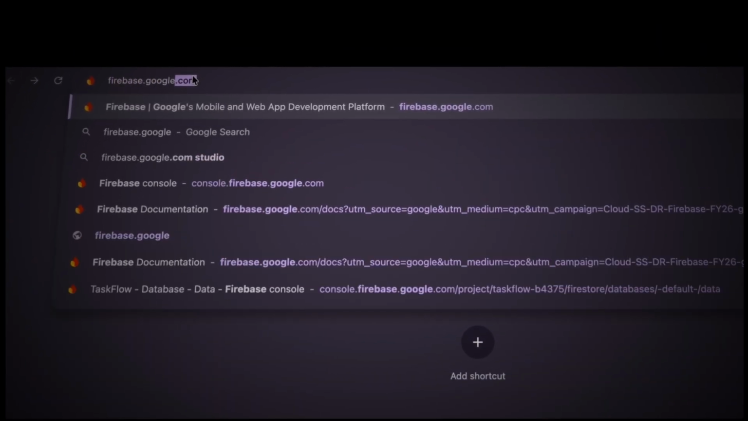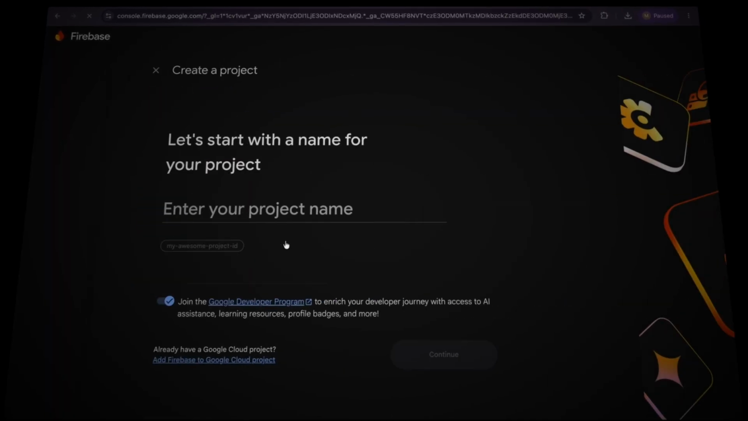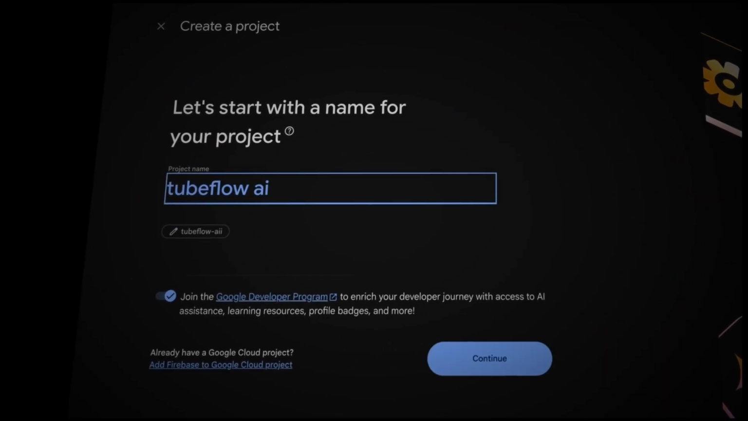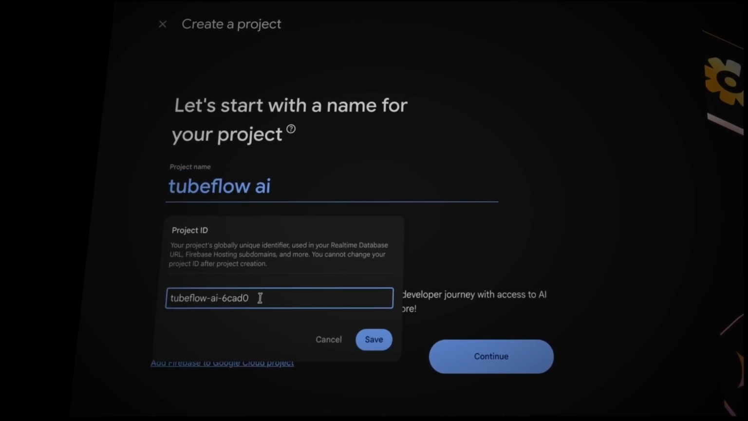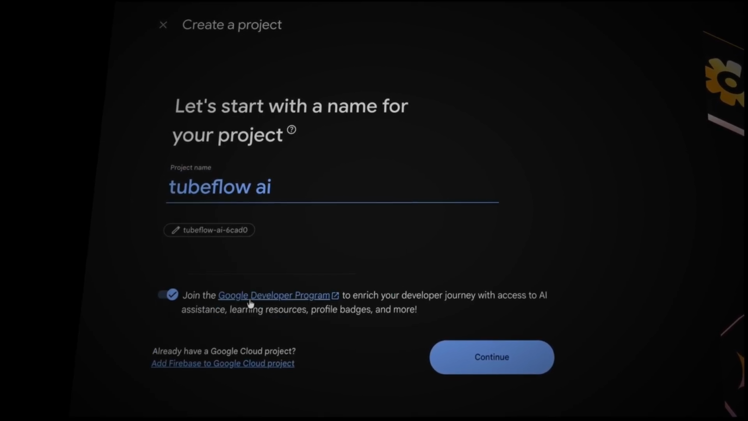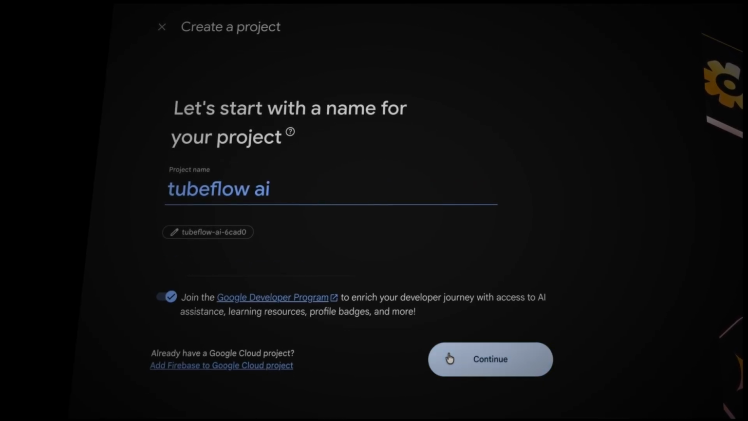Now for Firebase. Head over to firebase.google.com and create a free account if you don't have one already. Click Add Project. I will call mine TubeFlow AI. Firebase will auto-generate a project ID based on this name. You can click the edit icon if you want to customize it, but you can't change it later, so I'll just leave the default. Accept the Firebase terms and click Continue.